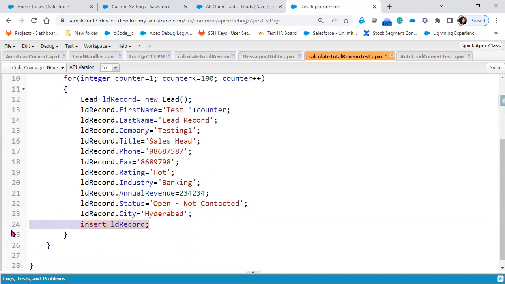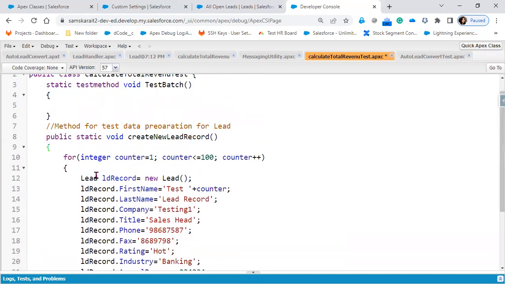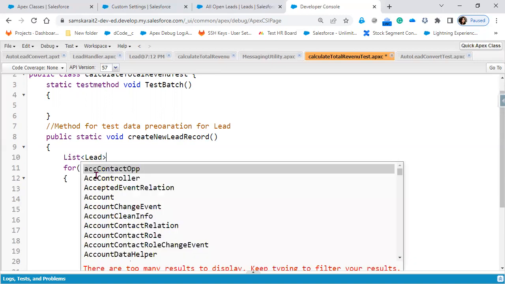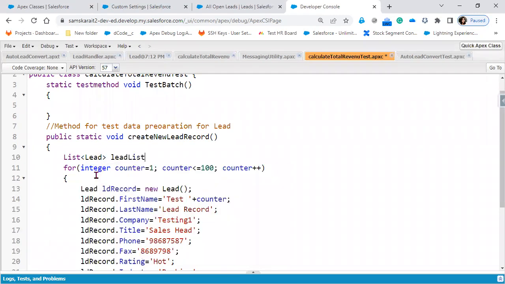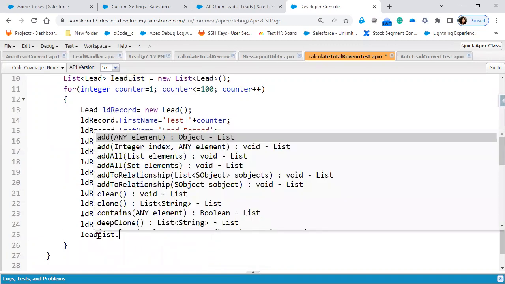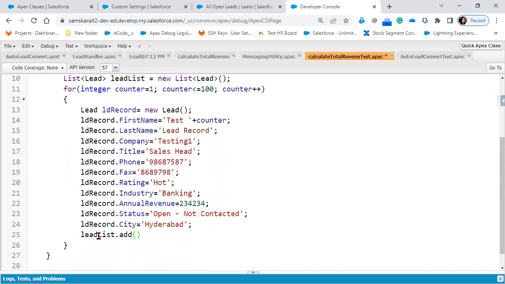So I'll take this out. Now what I'll do is I'll create a collection here, which is a list collection, a list of lead. Let's assume lead list equal to new list of lead. Then lead list dot add, and I'm going to pass this data to the list collection.